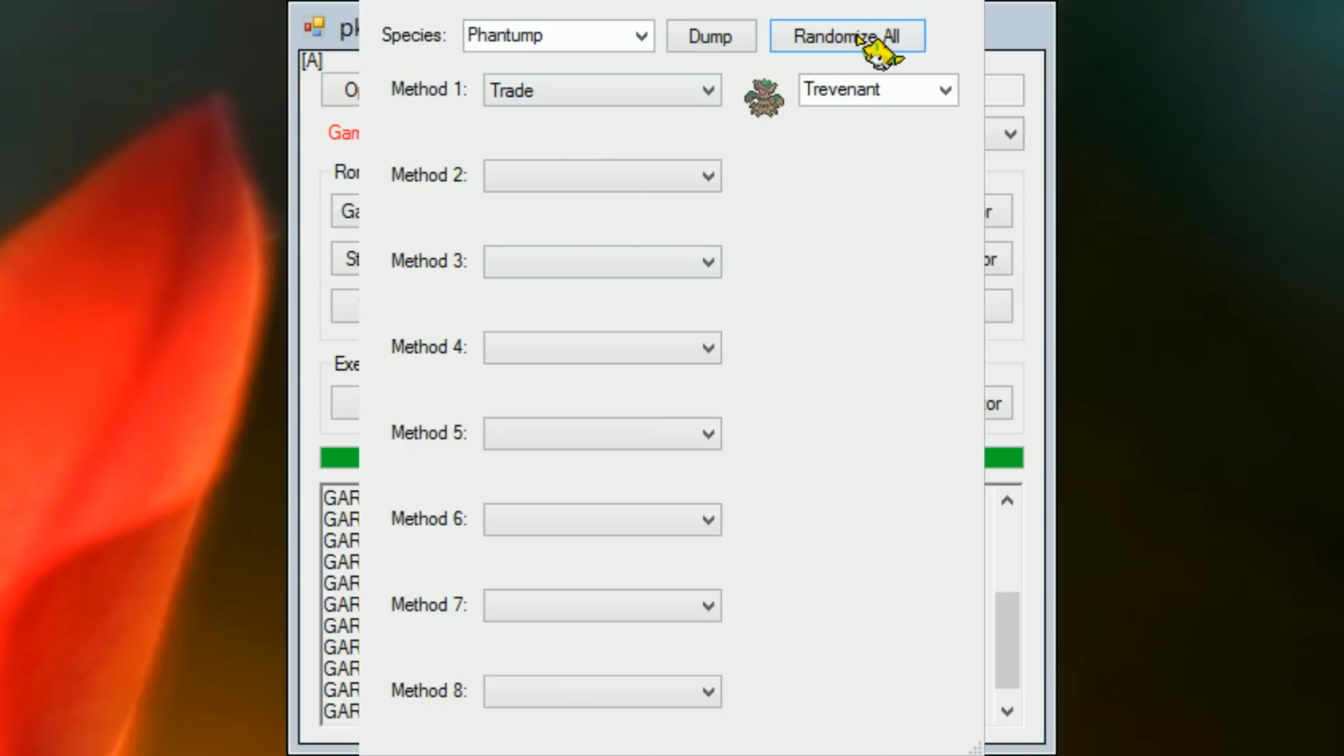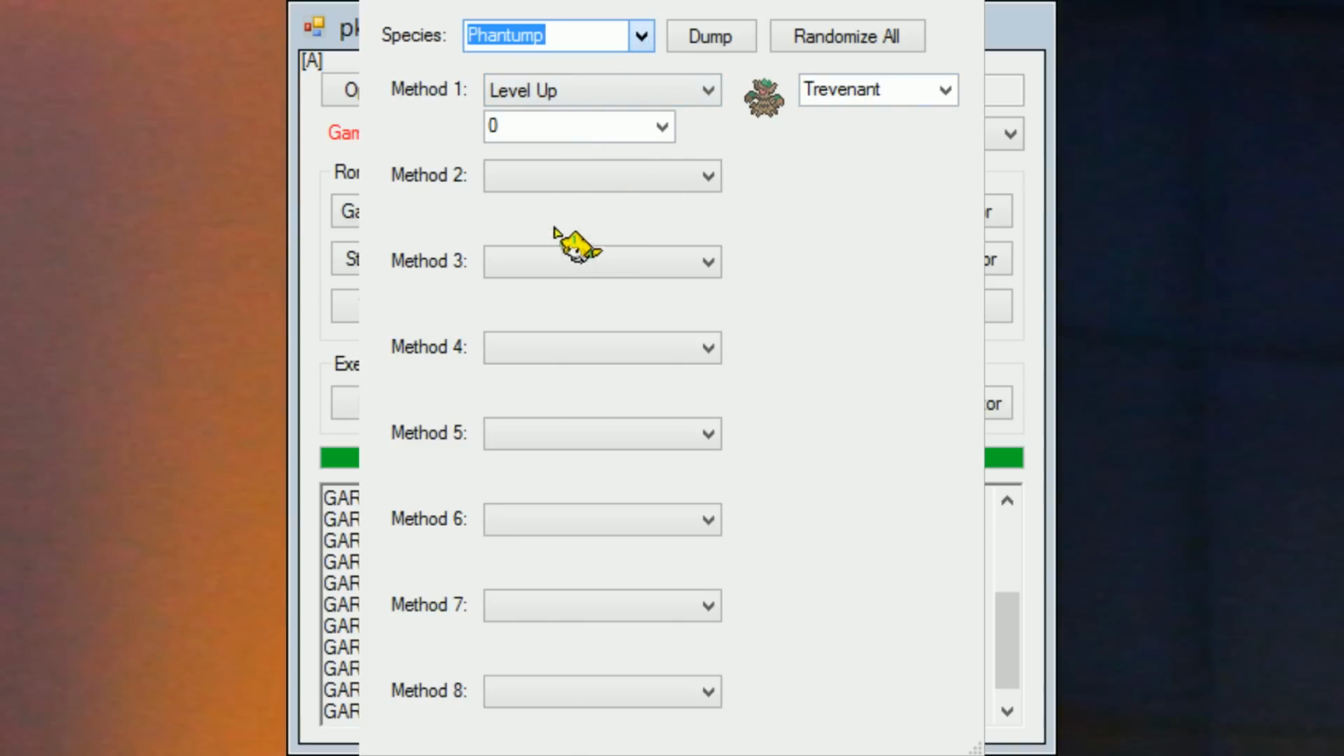If you randomize, and I've never actually done this, a box will come up and it says randomize all resulting species, evolution methods, and parameters will stay the same. So it won't change how you evolve them. It would be really cool if they did add an option. You can go through it by hand, but that would be kind of annoying. If they did add an option to maybe make it level up instead of trade evolution for trade evolutions, just for the in-game purposes. But you can randomize it, so I guess they will evolve into random Pokemon. I'm gonna hit randomize and just see where it goes.